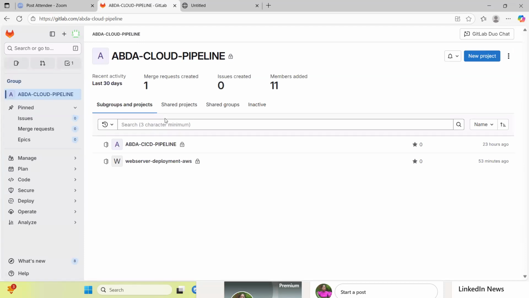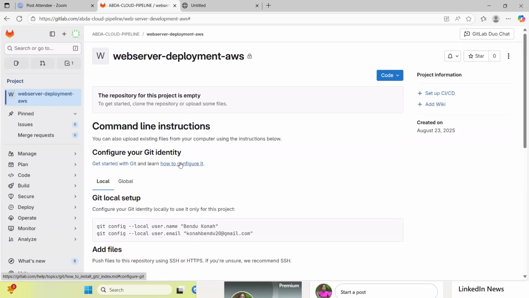Okay, so when you click here, now we are working inside of this web server deployment AWS. Since we are working in this, we're going to click that also, because we're going to create a branch in here. Yeah, this one looks a little different. Can you move the, let's see.